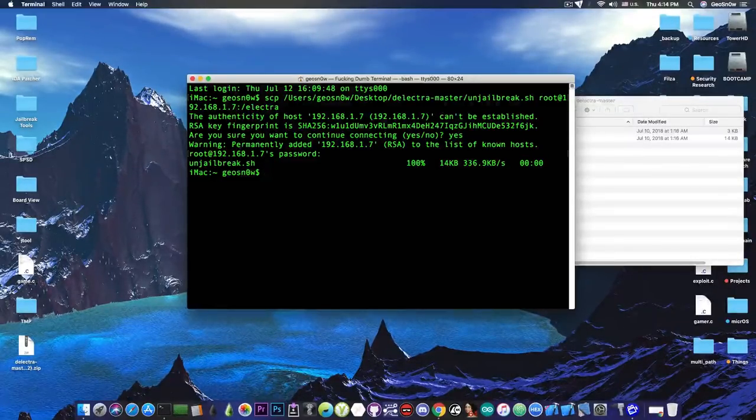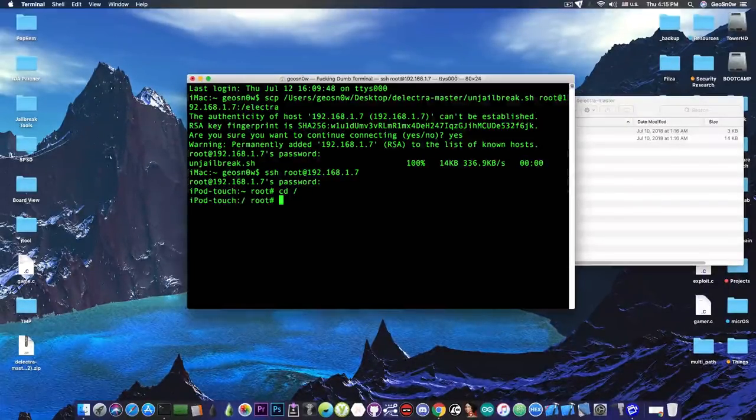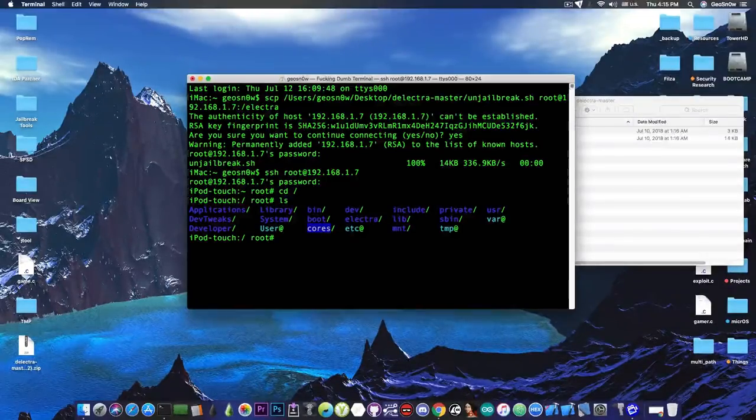Now we need to SSH into that device. So SSH on macOS and Linux. On Windows, WinSCP has a little terminal button that looks something like this that you're going to press, and you're going to be able to run commands. Now I'm going to say root at 192.168.1.7. Remember that your IP address might be different. And we're going to press enter. The password by default is alpine for all devices, A-L-P-I-N-E. And I'm going to say cd into the root directory, ls, and there we go. We have everything in here. Now, as you can see, there is a folder called Electra. We're going to go in here, cd, which means change directory, to Electra. You can use tab for auto-completion.